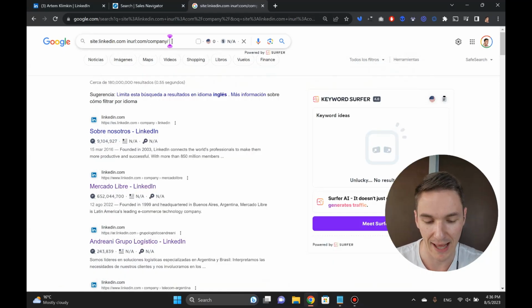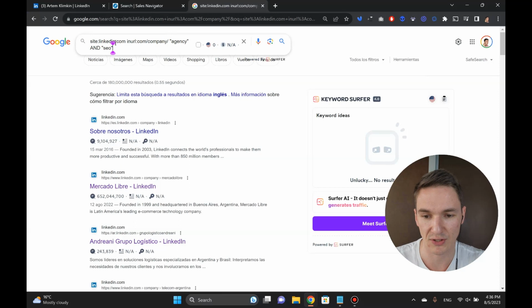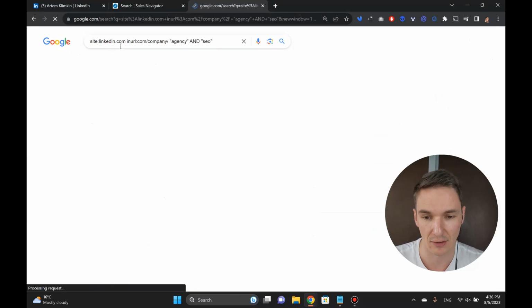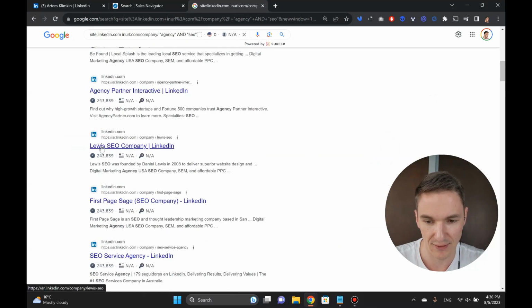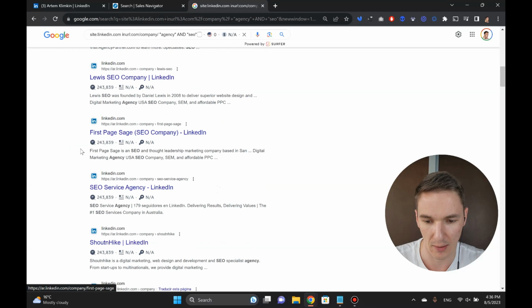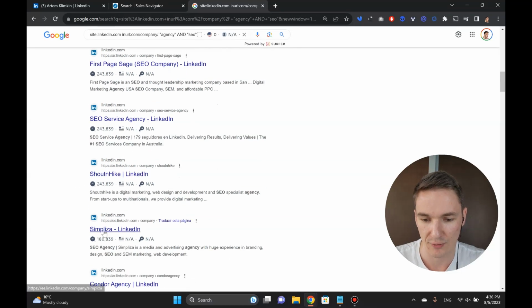Again, basically now I'm telling Google that I only want to get results from LinkedIn that have this company path in there, so only companies that also include agency and SEO. This is the way for me to know that they include agency and SEO. Basically it's an SEO agency, right? So now I'm going to hit enter. And all of these results that I get, see this? US SEO company, first page SEO company, SEO service company, SEO SEM company. All of these are within my target audience.